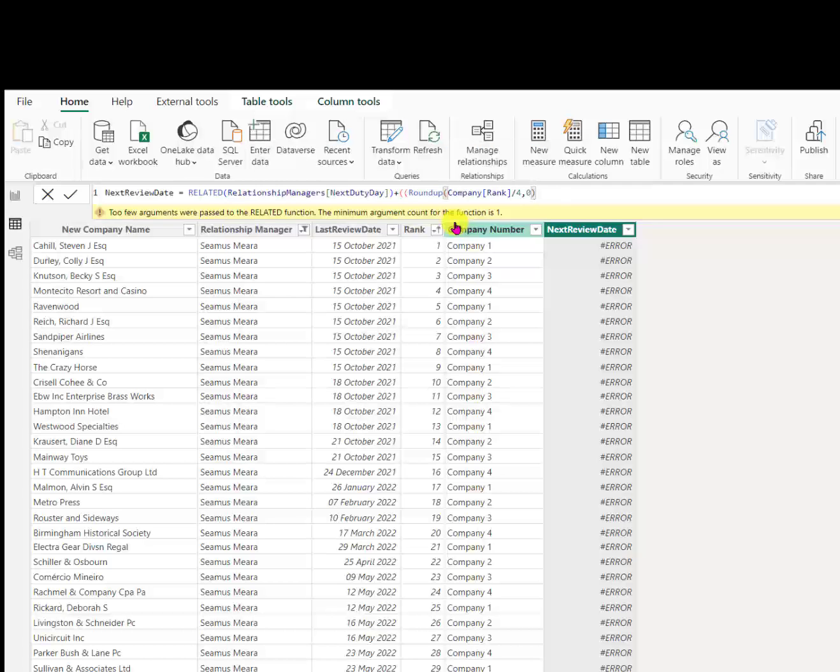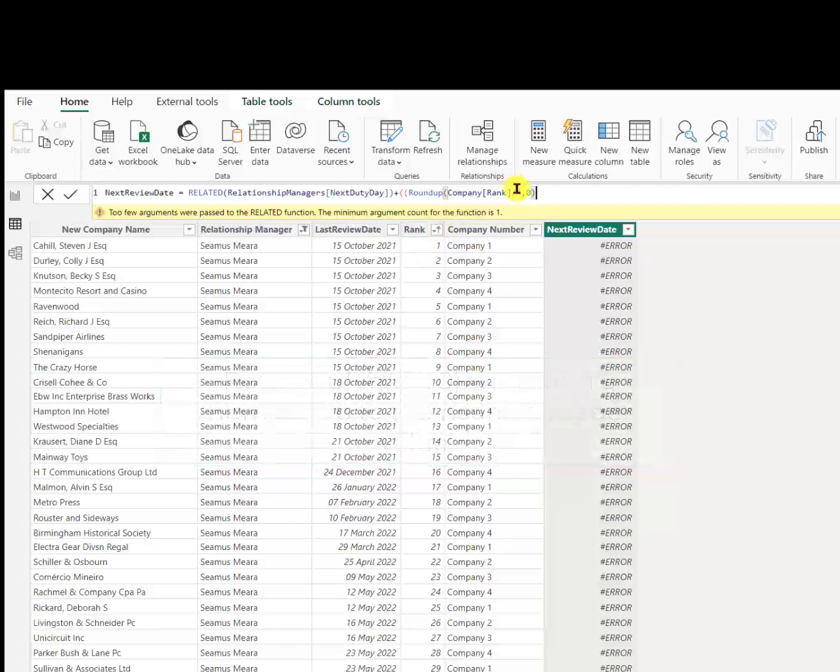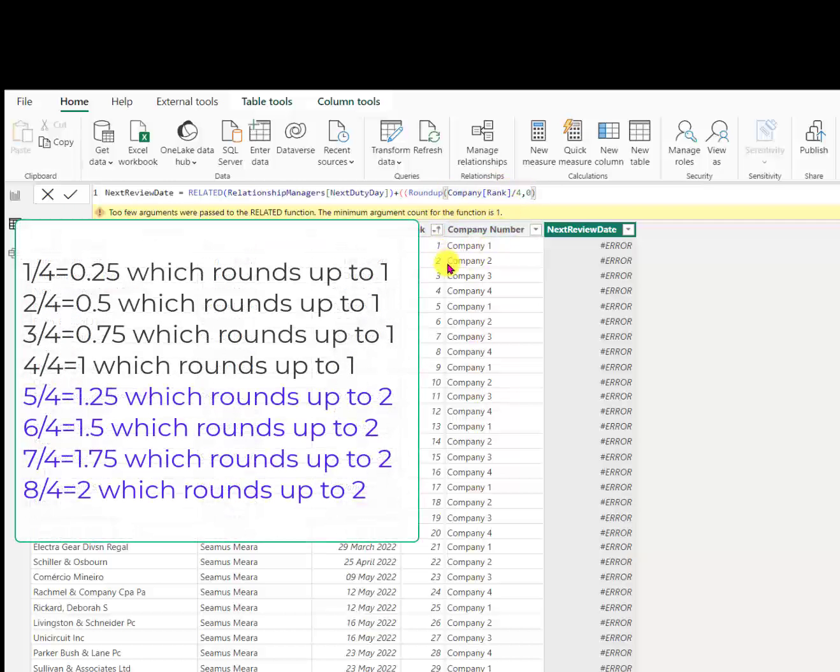All right, so what that's going to do is round that value up. For example, if we take this first one, 1 divided by 4 is obviously going to be 0.25. But if we round it up with 0 decimals, it's going to round up to 1. 2 over 4 is going to be 0.5. Round up is going to round it up to 1.